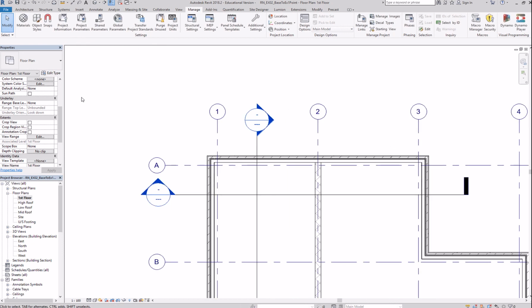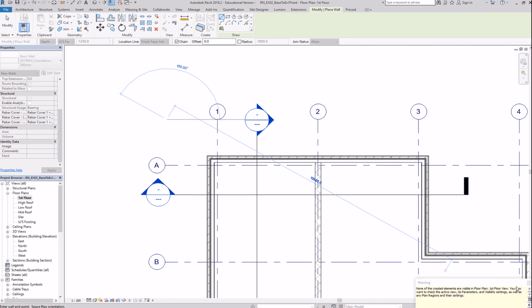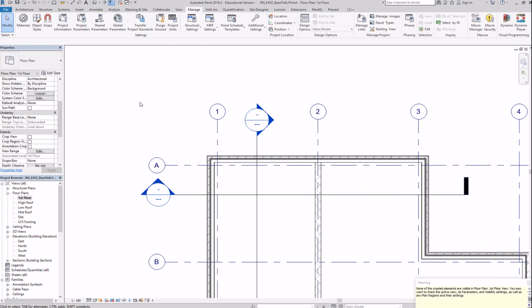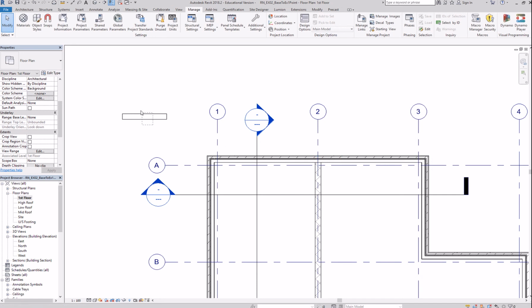And if you build that same wall, I'll just place it here. Notice it's not showing that wall, right? It will give me a warning that I'm not able to see the wall that I have built. But in reality, it is there. Again, I'll click on view range and change that to negative 1450. And there's that foundation wall. So don't forget your view range when you are building load-bearing walls.